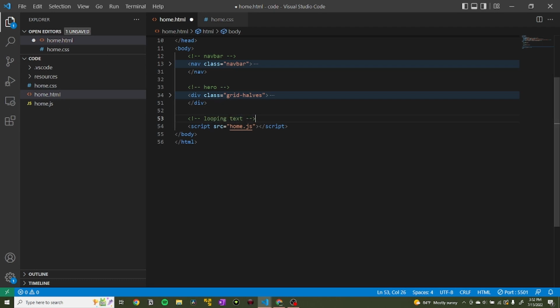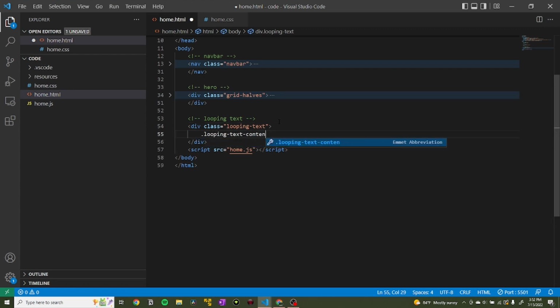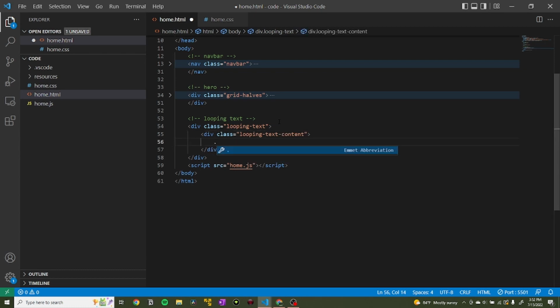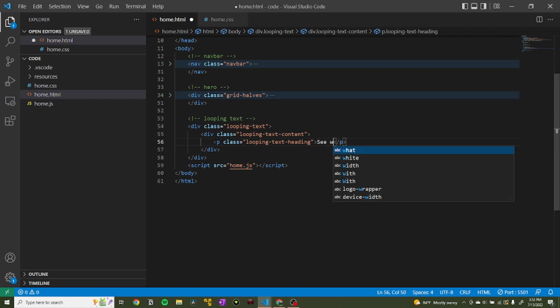Now the structure of this is pretty simple. We have one div right here called looping text. And then we have another inside of here called looping text content. And then inside of this, we have one called looping text heading. Or this should not be a div. Wait a second. We have a paragraph element, and I'm going to call this looping text heading. And I'm going to type in our text in here.